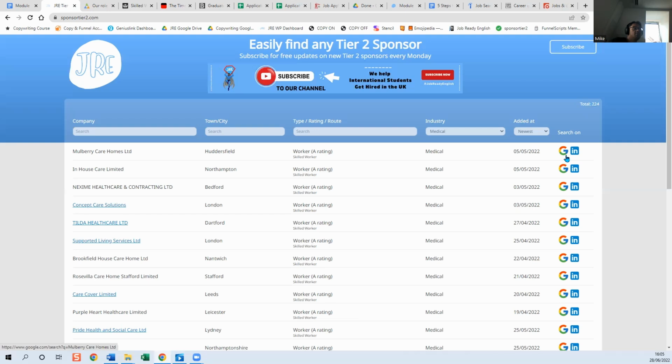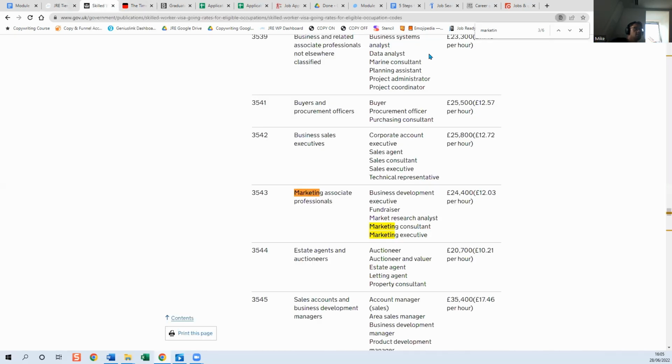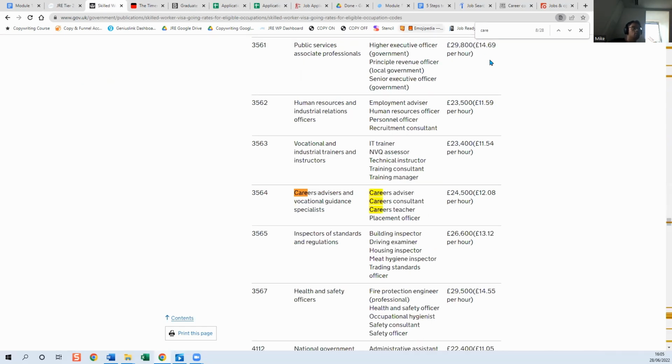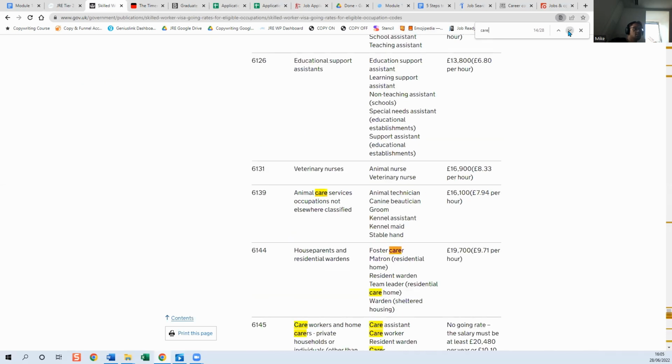Potentially, but that's still enough companies that we can start to work through. So then what we do is we go and look at our skilled occupational classifier. We'd look up care, and then we'd find careers advisors. So we're not interested in this.